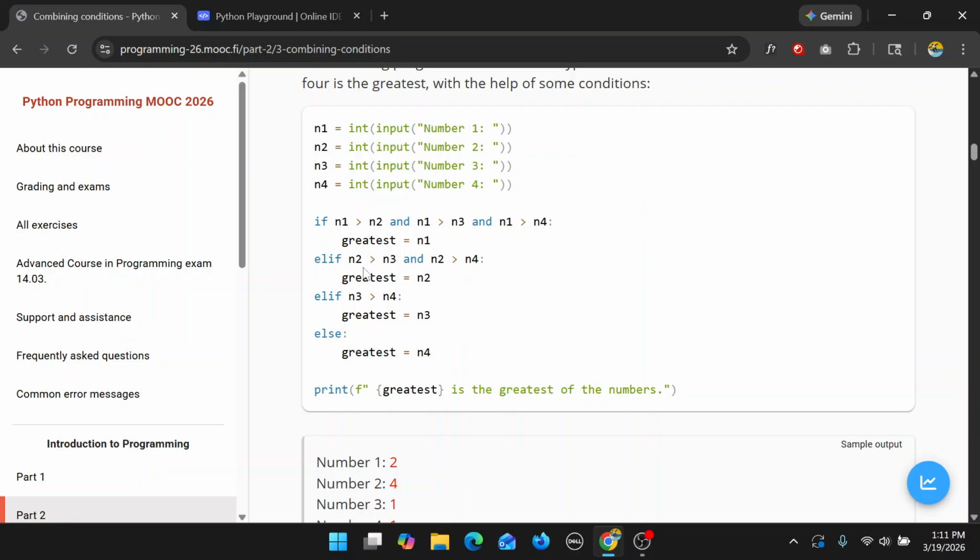Same thing here, n2 greater than n3 and n2 is greater than n4. Both this side has to be true and this side has to be true for n2 to become the greatest value. Here we just check if n3 is greater than n4. We don't need to check anything else because that means n1 is already great, so we'll never even get down here.